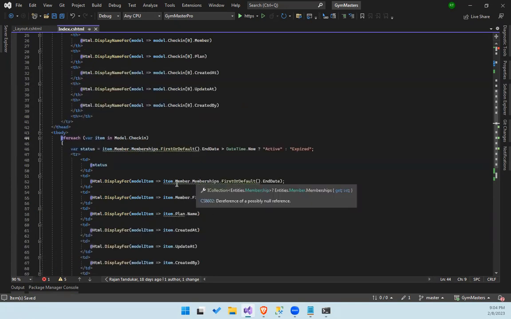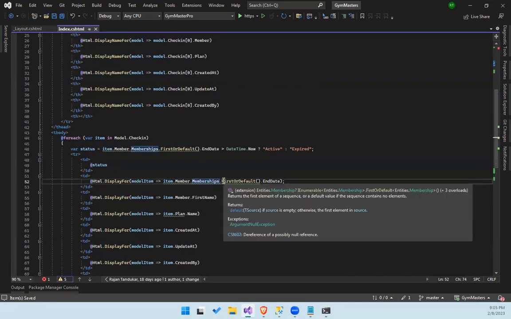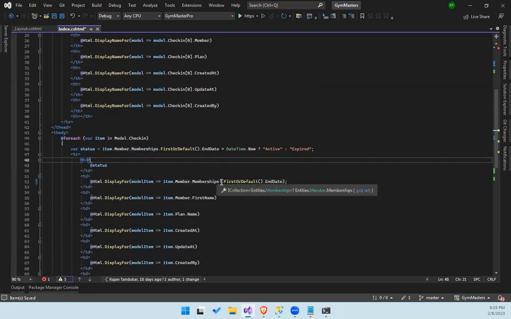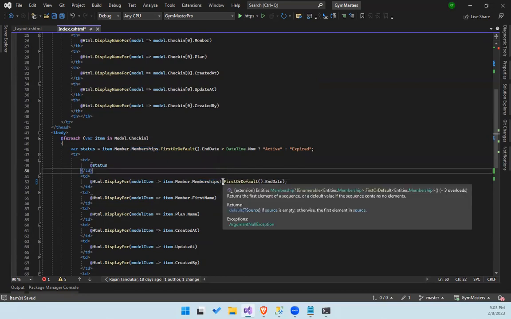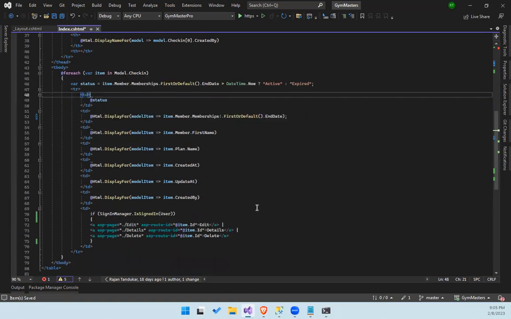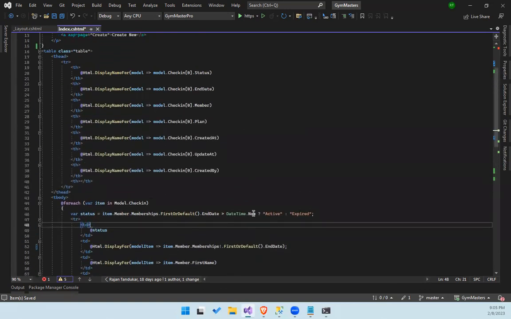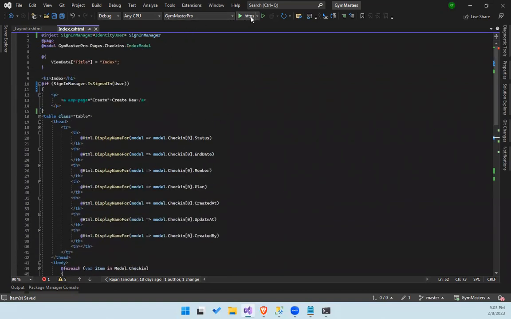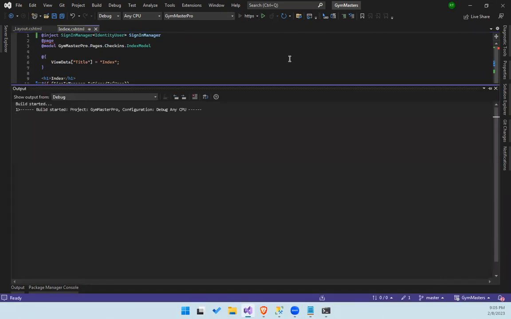We can see some warnings here, Members. If we put this bang, the exclamation mark, then the warnings are gone. To remove these warnings, we should put these bangs here. Okay, now let's run this once again.